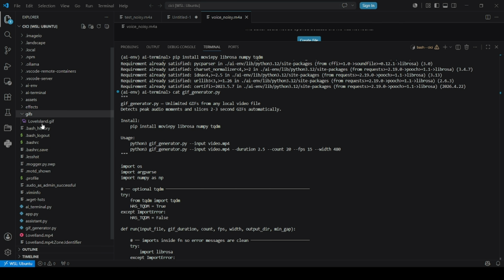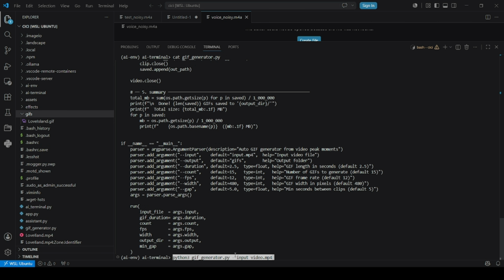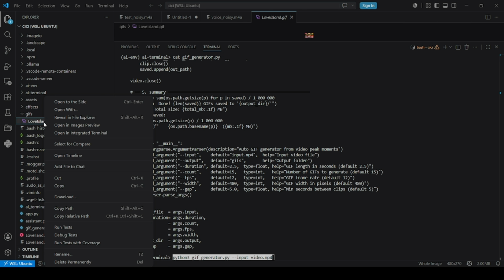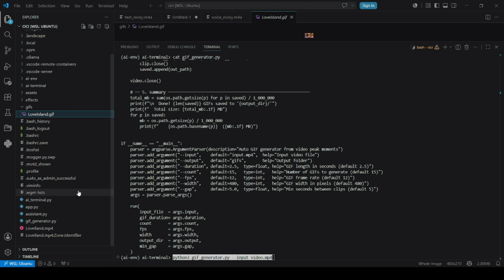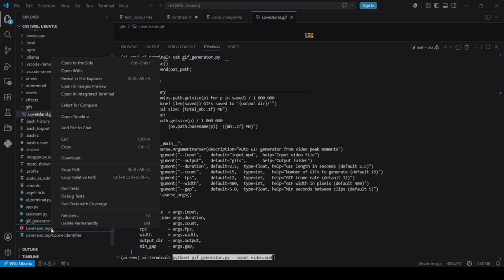The input that I'm using is a Love Island 10-second clip. Okay, and now once I run it with Python GIF generator input video, it gives me GIFs in this GIF directory. So I'll open it for you again, and this is the 10-second clip. Okay, and the full Love Island video was here.